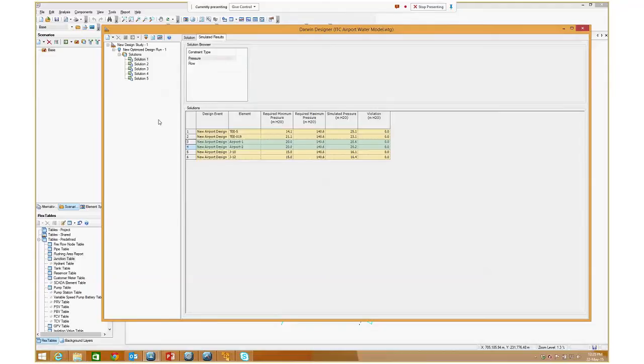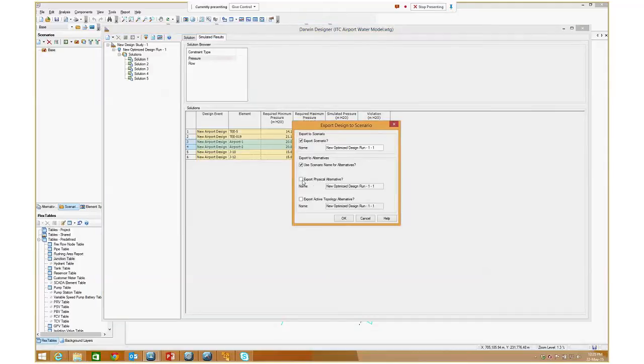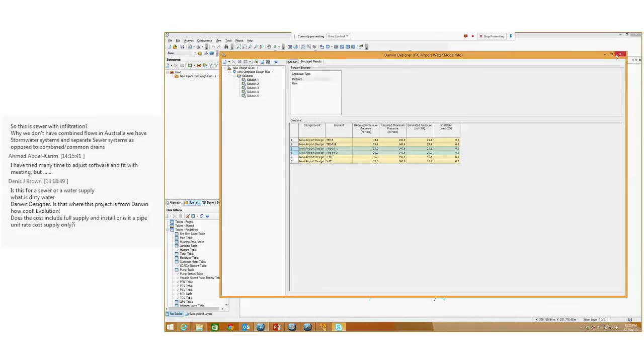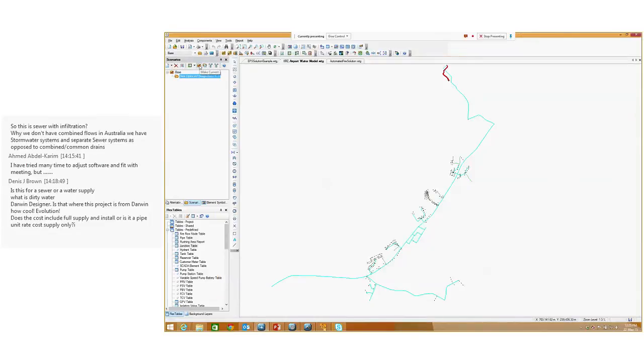So once I've reviewed solution 1 here, maybe I decide that I'm happy with it. In this case I am. What I can do is export this solution. I'm going to export it just like that, and if you have a look over in the scenarios here, when I click OK, you should see a new one appear. So now as soon as I make that new scenario current, you'll see immediately my color coding has changed with diameter.